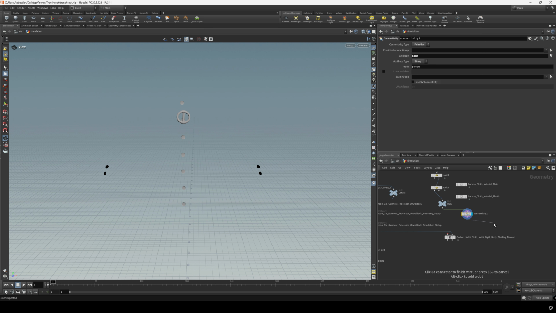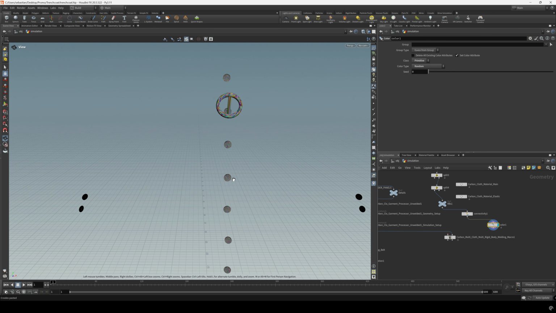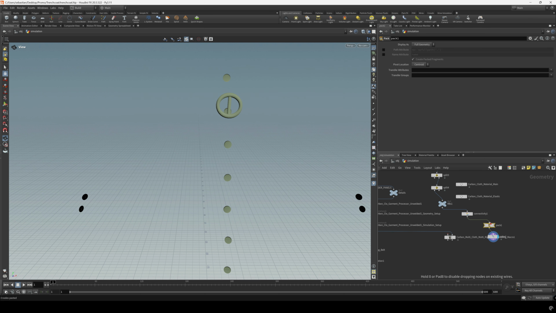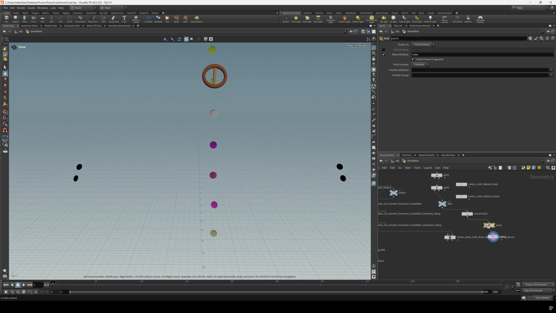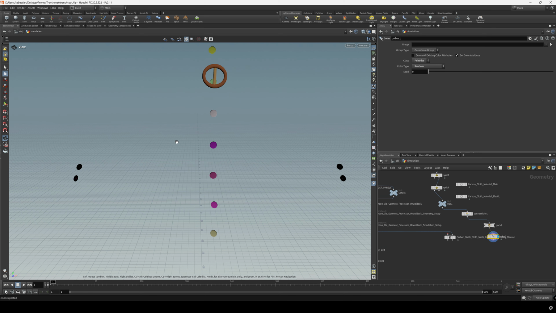Let's visualize this. We can do this using a color node. Click on the color node, make sure it is set to primitive, and then color random. All right, there we go. And let's put our pack in between. And we want to pack using attribute name. And here we are. We have 24 packed fragments, and all of them are visualized in colors.